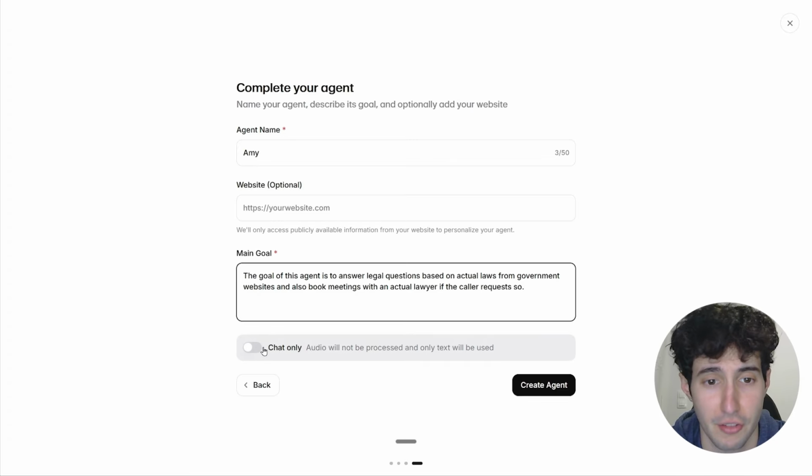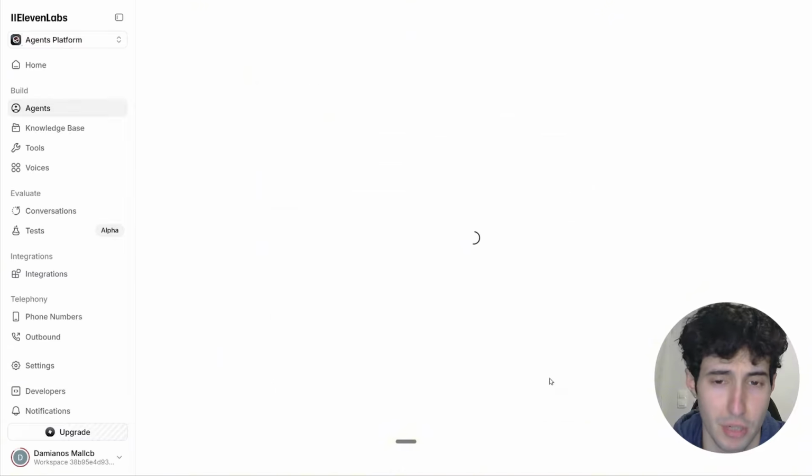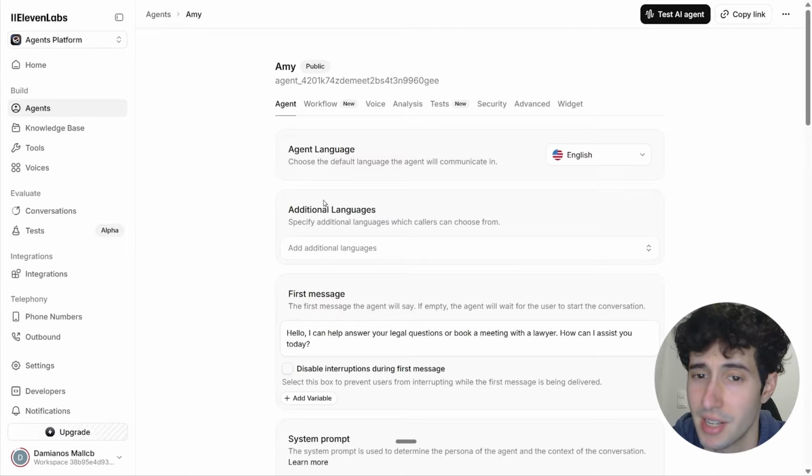Then over here you also have the option to make it chat only, which will mean you will not be able to use your own audio. I would strongly advise you to not enable this, and then simply come over here and click on Create Agent. And as you can see, our agent is being created right now. All we have to do is to simply wait a little bit till it is done, and boom, as you can see, it just finished, and we have all of these options over here.